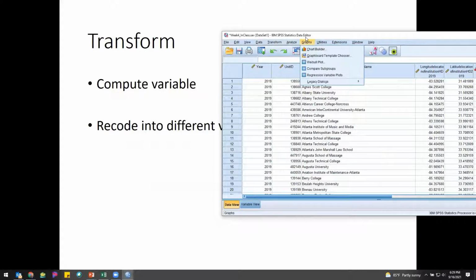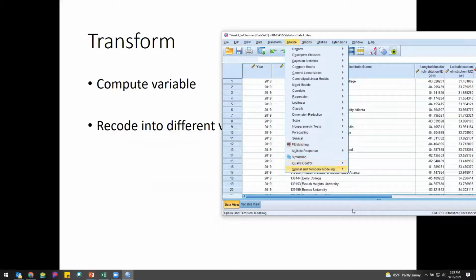Okay? So I recommend as you work through this week's lesson, assignment and everything, go ahead and start looking at all the things that are included on those 4 menus.